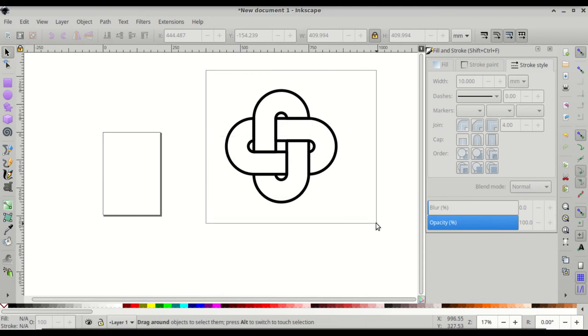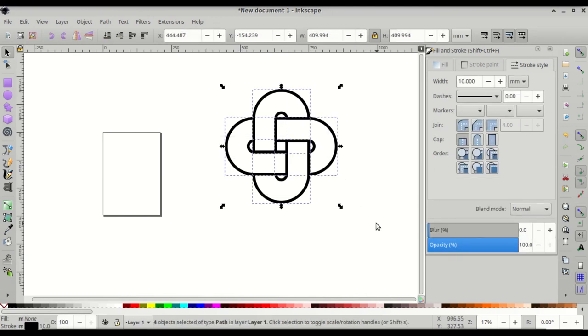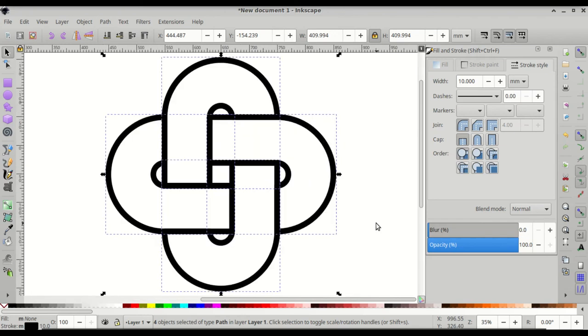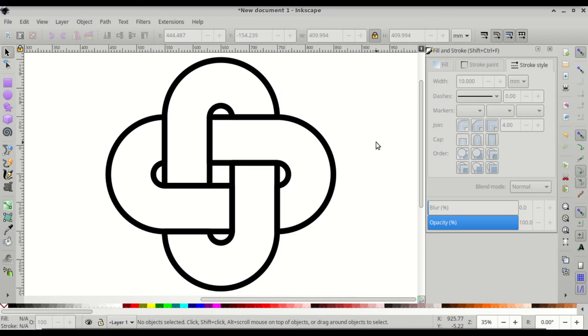Let me just select everything again and I'll press the number 3 on the keyboard to zoom into the object, then click on the side. And that's our Solomon's knot again.